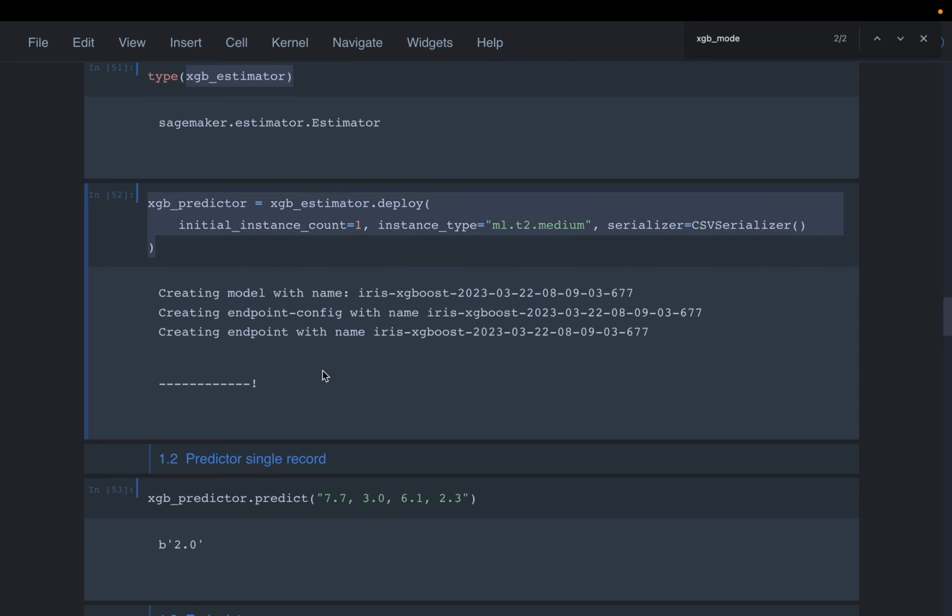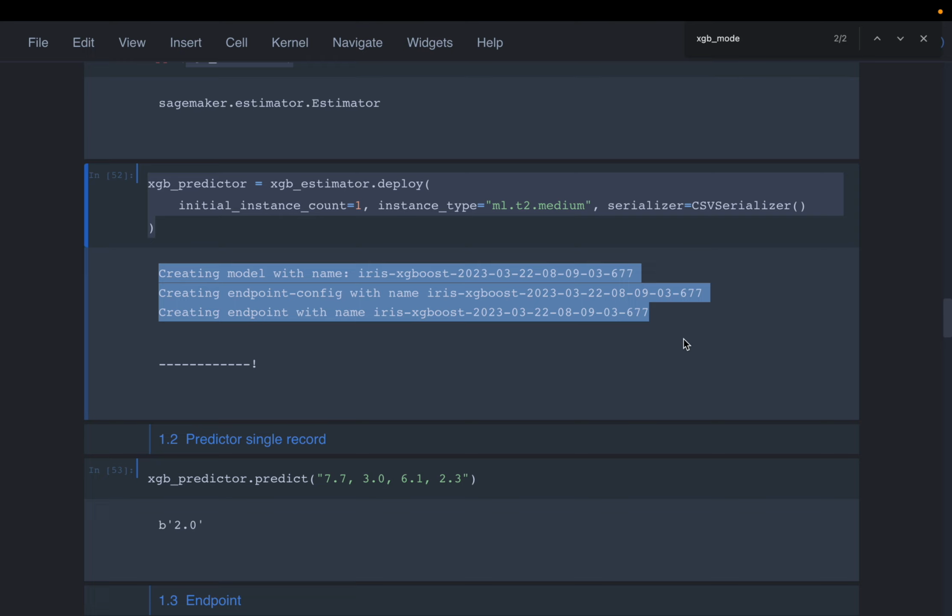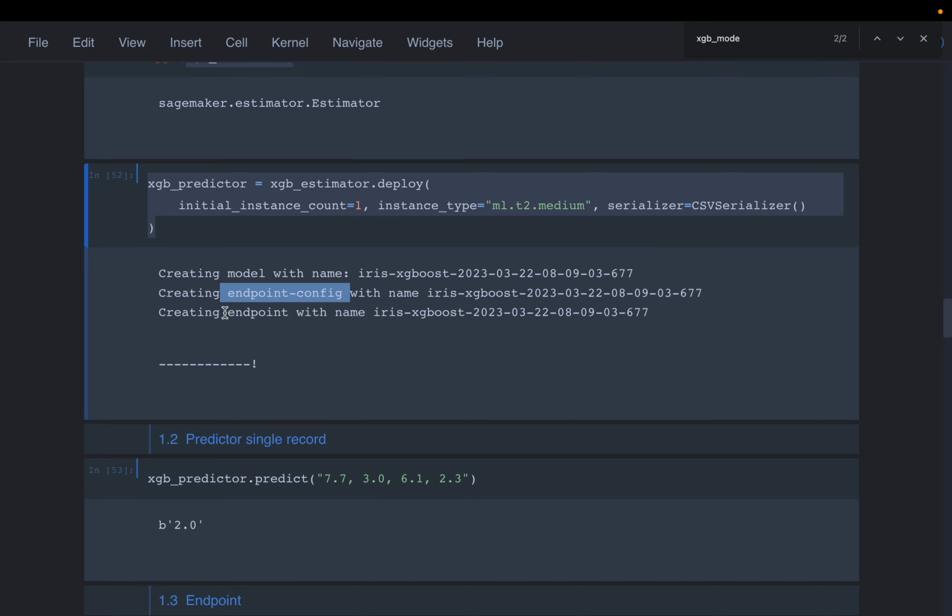It creates these 3 steps. In the later parts of the videos, we will see how we can create these 3 steps explicitly using a number of parameters which are important for production systems. Today we are going with all the default options. First it will create the model. So the estimator first creates the model, then it creates what is called the endpoint configuration. And in the final, third step, it will create the endpoint.